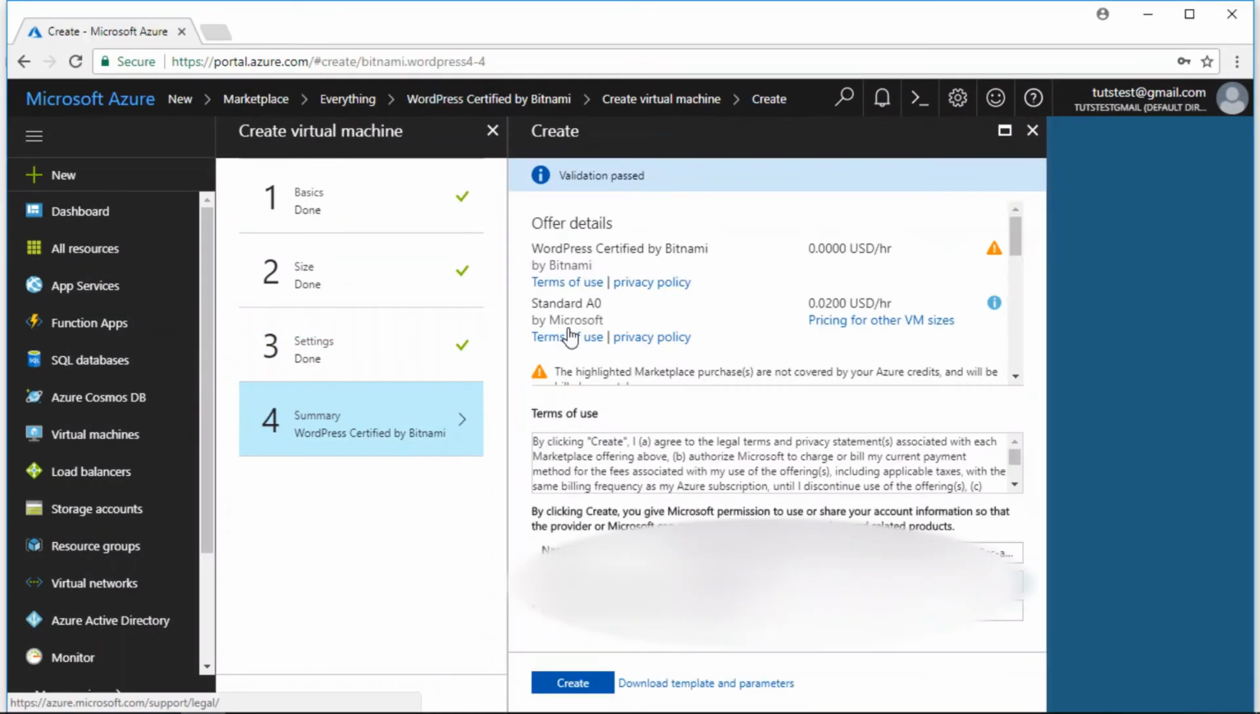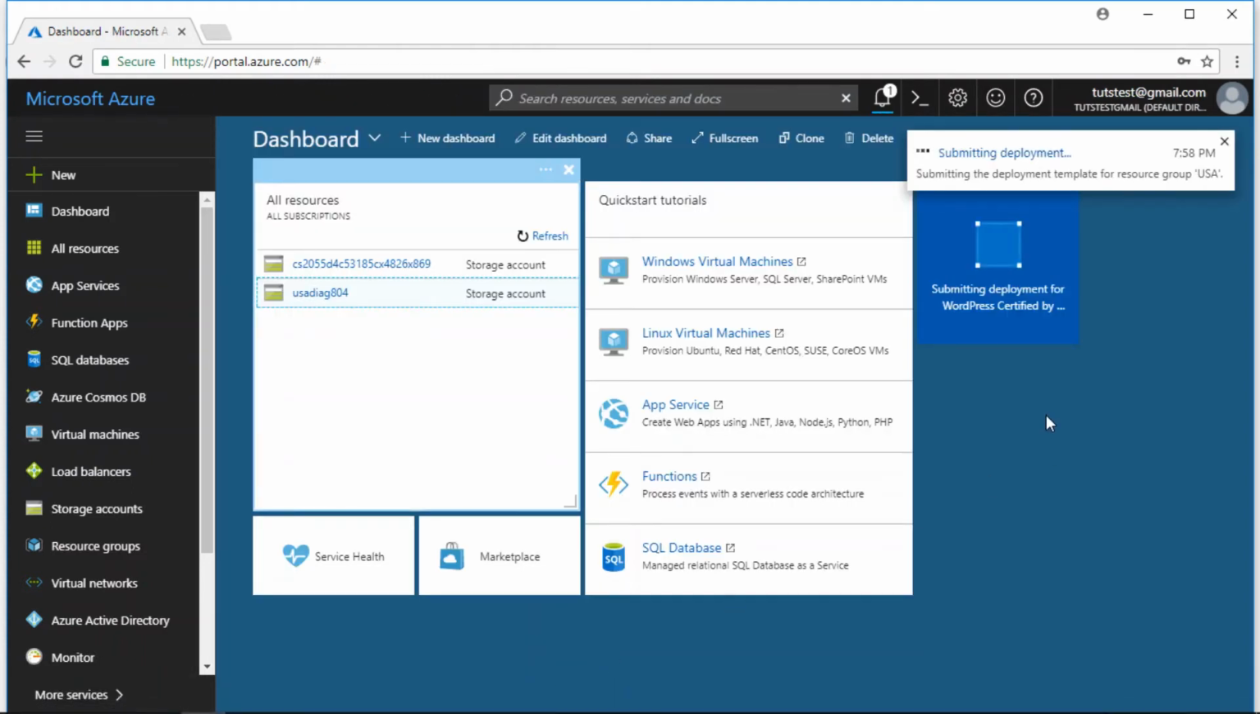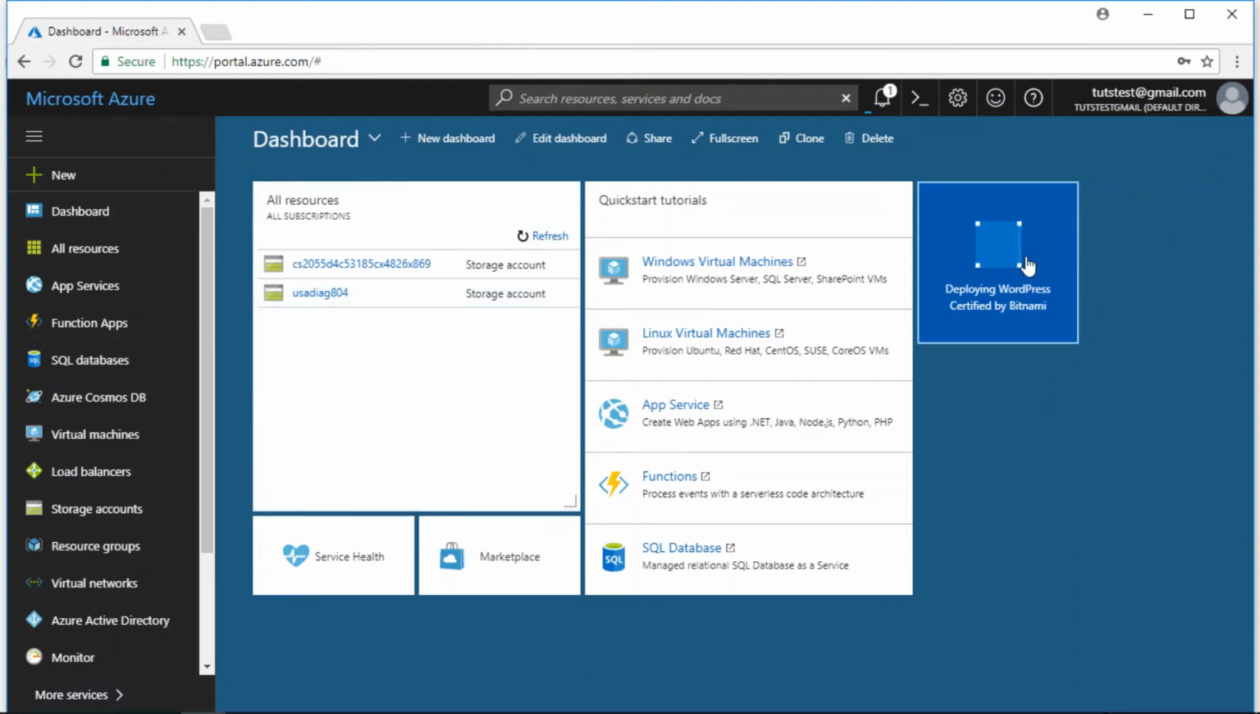All right, so the last thing to do is to look over your virtual machine settings and look over the terms of use, making sure all your details are correct. And finally, you can click the Create button at the bottom of the page to create your virtual machine. And now you can see here, the virtual machine is deploying. This usually takes a couple of minutes.